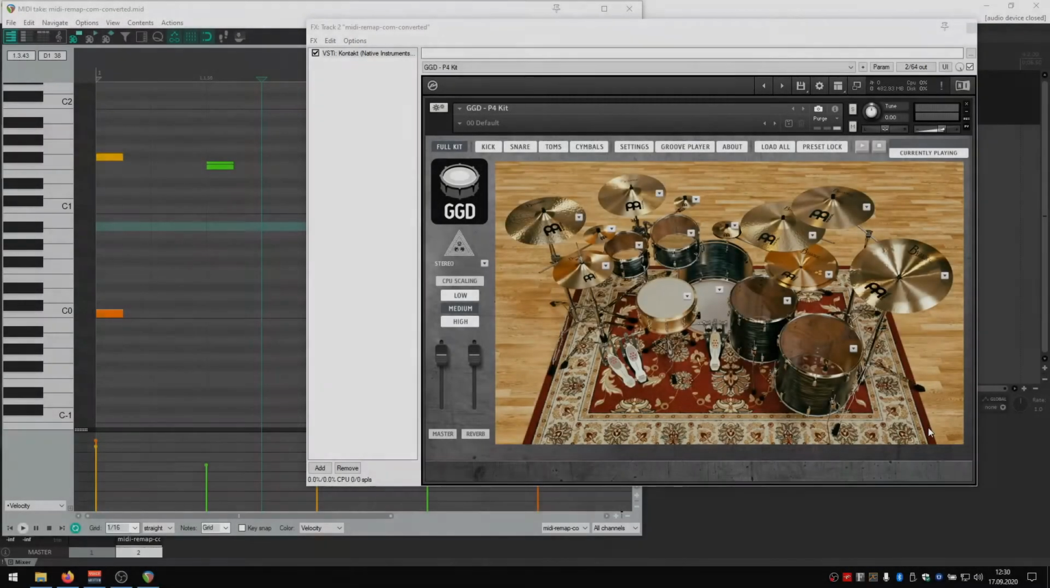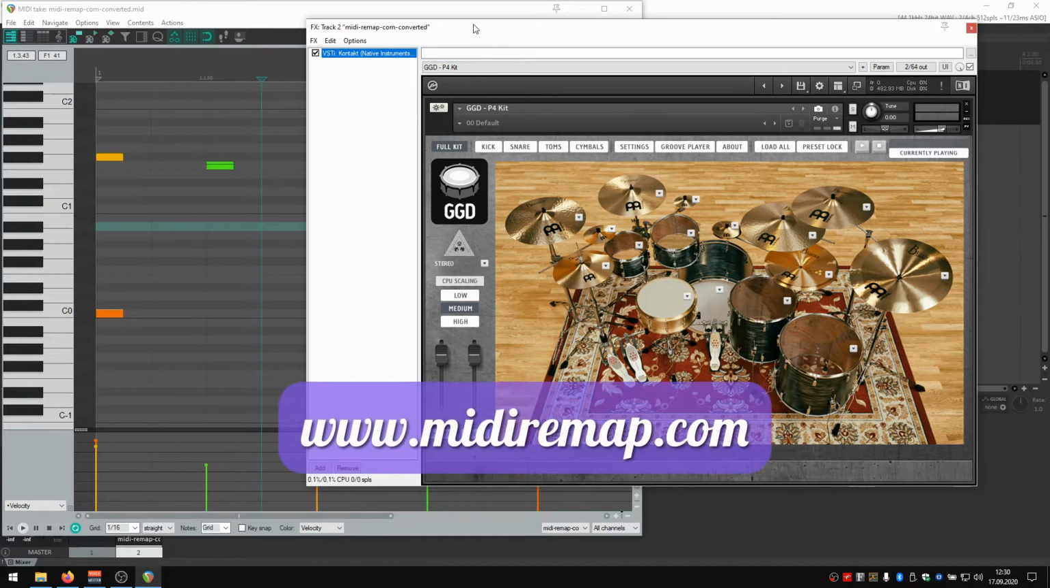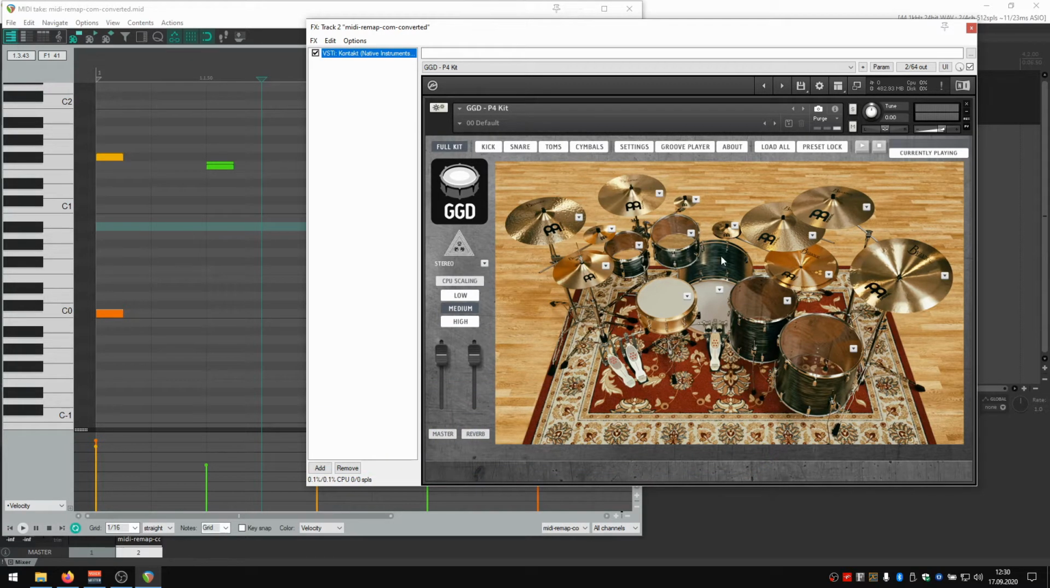If you are using Reaper and programming drums, you should really switch from editing in the piano roll to using named notes. And today I want to show you a great feature on MidiRemap.com, which allows you to download named notes for the most important drum libraries out there at the moment.